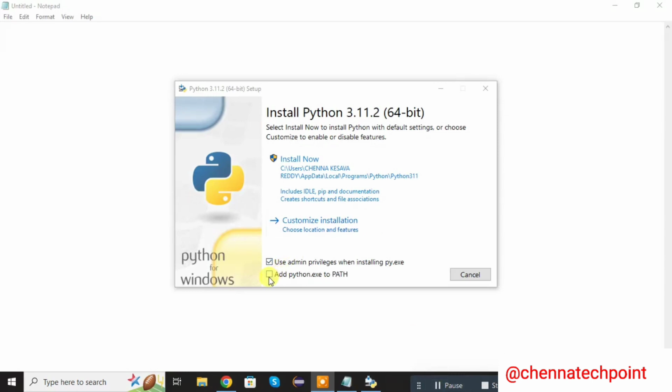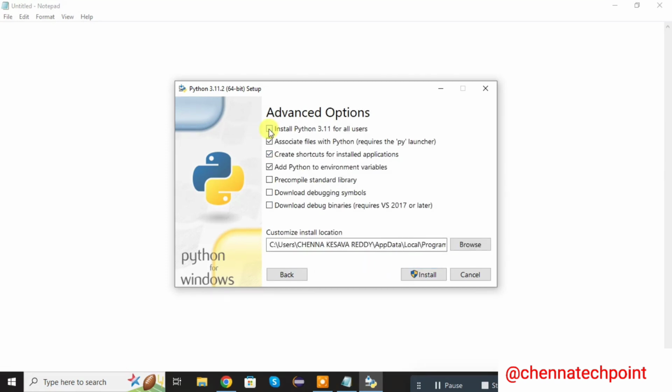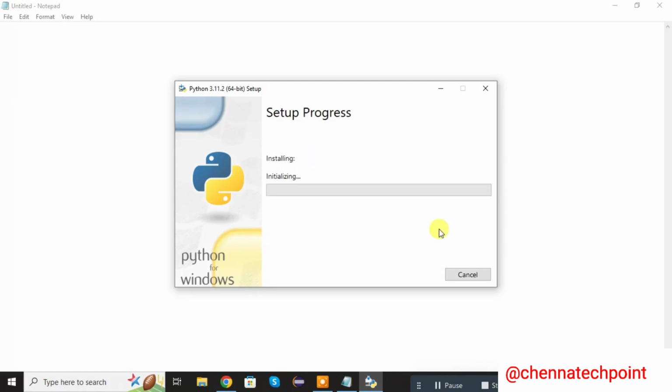Here, check the add Python.exe to path. Click on customize installation. Click on next. Check the first option. Here the default location is added in Program Files, C:\Program Files\Python 11. Click on install. It will take some time to install Python.